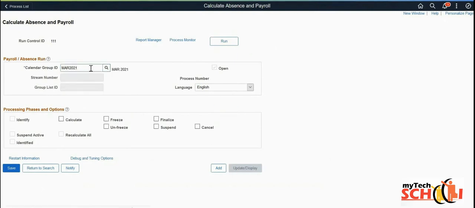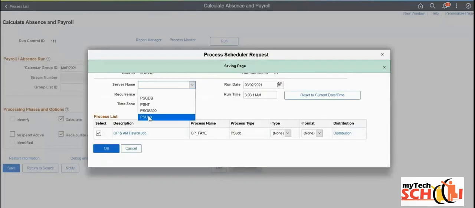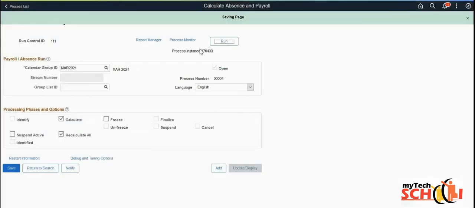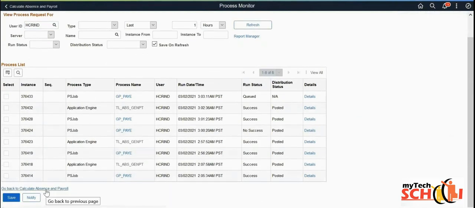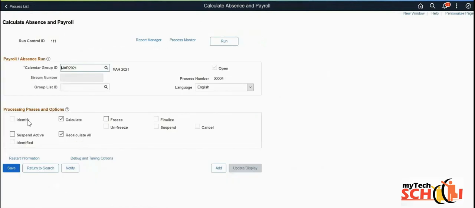Now let's recalculate our March 2021 calendar. Click on run. Selecting the server name, I'm running this process. So this process will take some time. While this process finishes, let's discuss the various processing options we see here. Identify and calculate. I already told you, identify is only for identification and calculate will calculate the employee payroll. Now freeze. It will not allow any changes and freezes payroll processing.